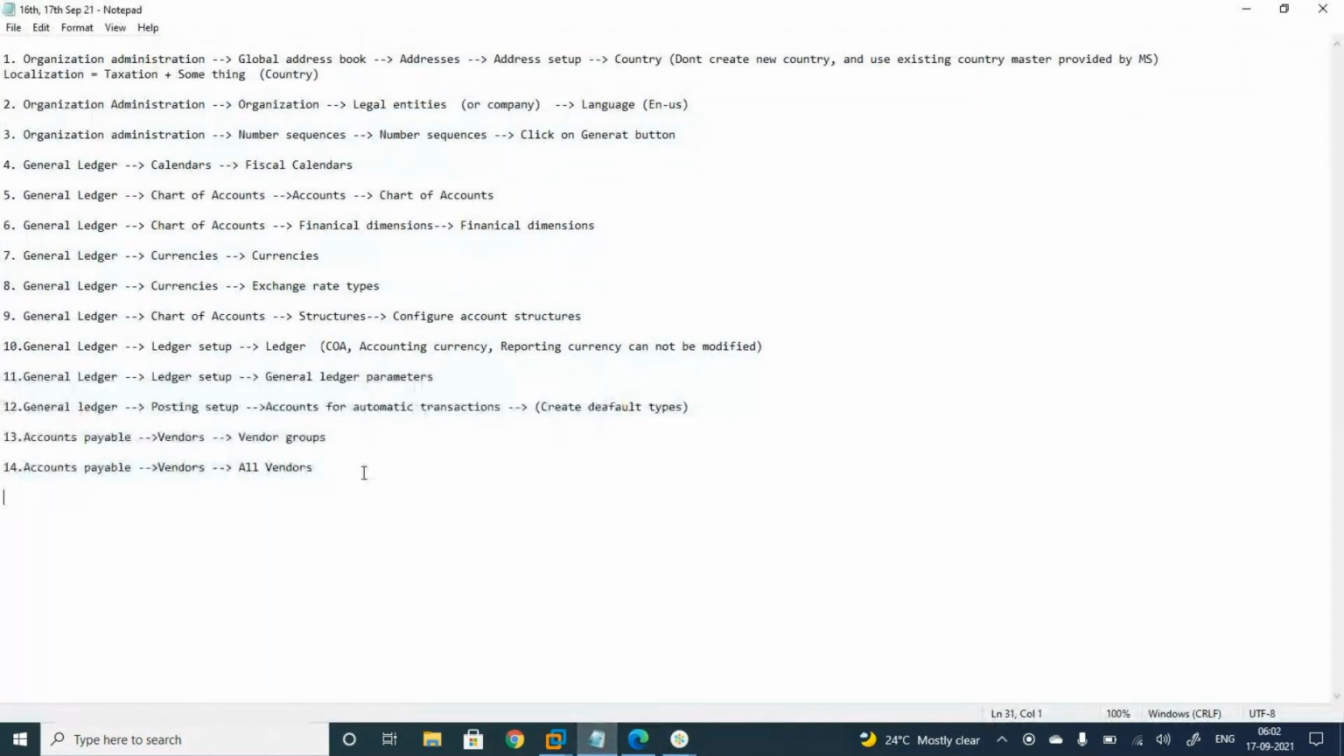Okay, yesterday we mapped the setups related to general ledger. Let me recap what we did. First, we created the address setup. In that address setup, we need to take care of the country master, because don't create a wrong country master and don't map the wrong country in the organization whenever you are creating it.